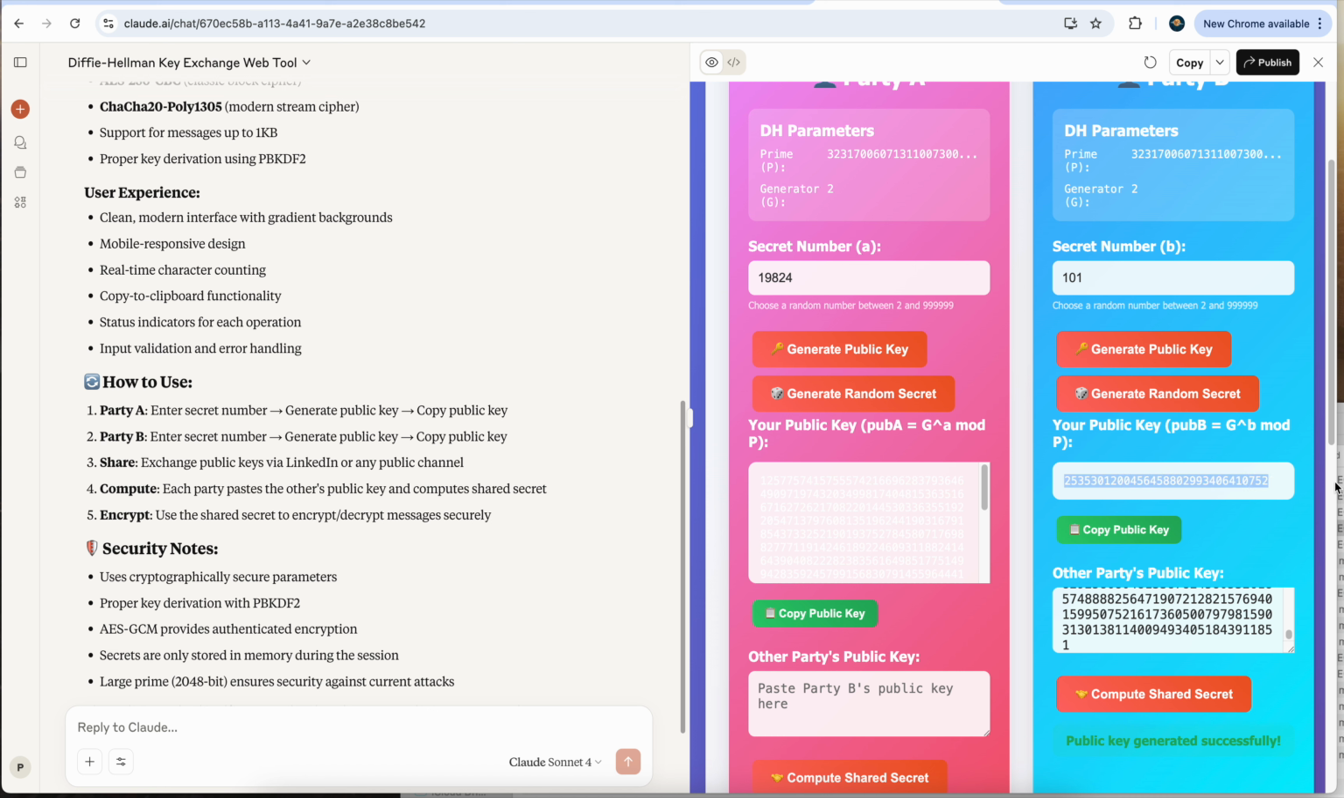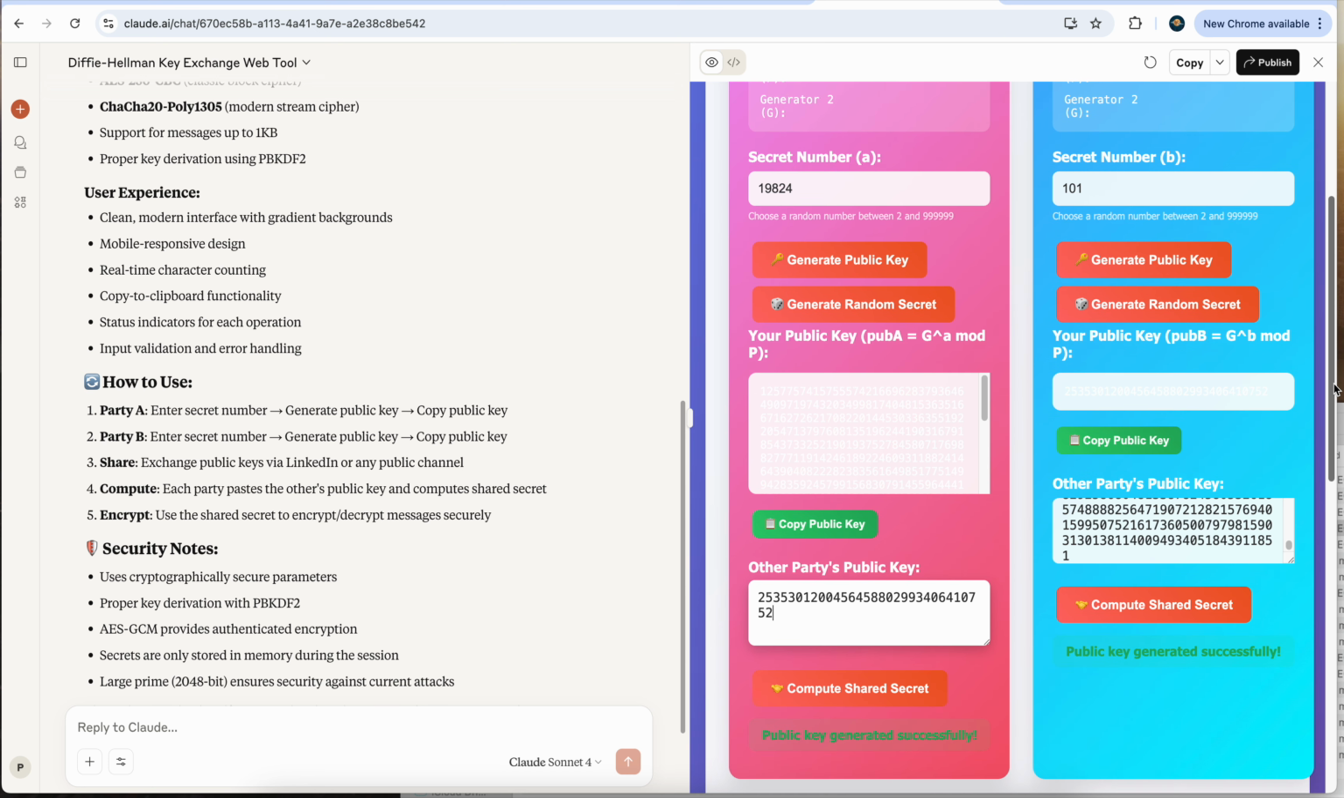I should make this thing a little bit more readable. Okay. So these public keys will be exchanged over, let's say, LinkedIn. Compute shared secret. Compute. Alrighty.